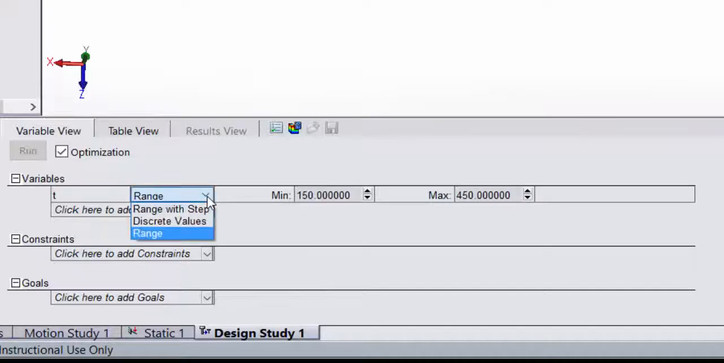You can either use range with step or range. For now, I'll select just range, varying between the default values of 100 for a minimum and let's call 500 for a maximum.